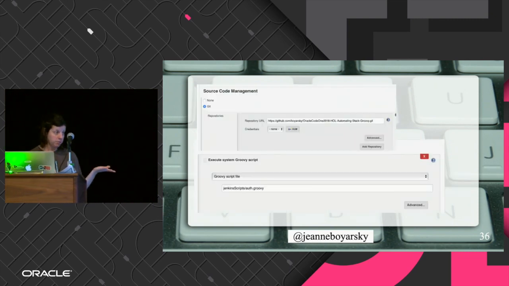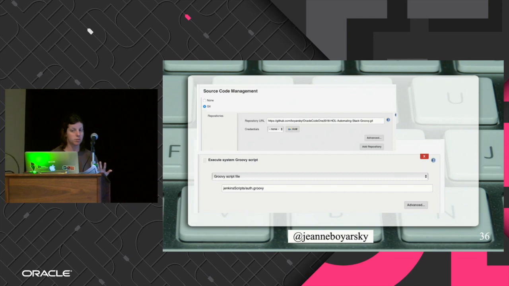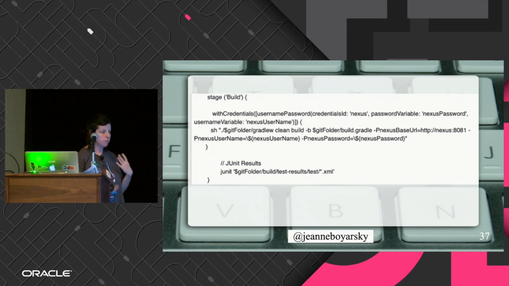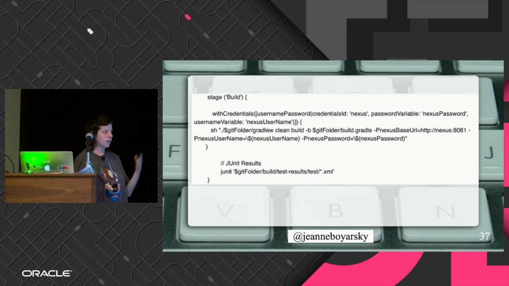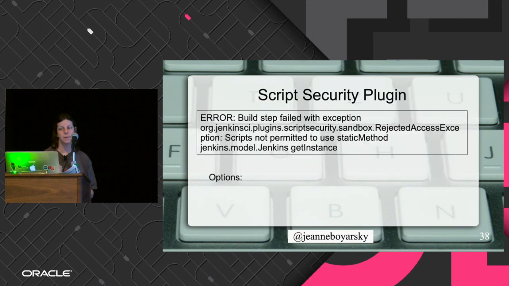I can put my Groovy script in a repository. In real life, that's what I do with it, so that it's version controlled, just like all my other source code. This is a sample of the Groovy code. It shows using passwords, and it shows uploading to Nexus. In particular, it shows a closure. We're all familiar with closures now from Lambdas. I have a block of code that knows how to use a credential and upload to Nexus with it.